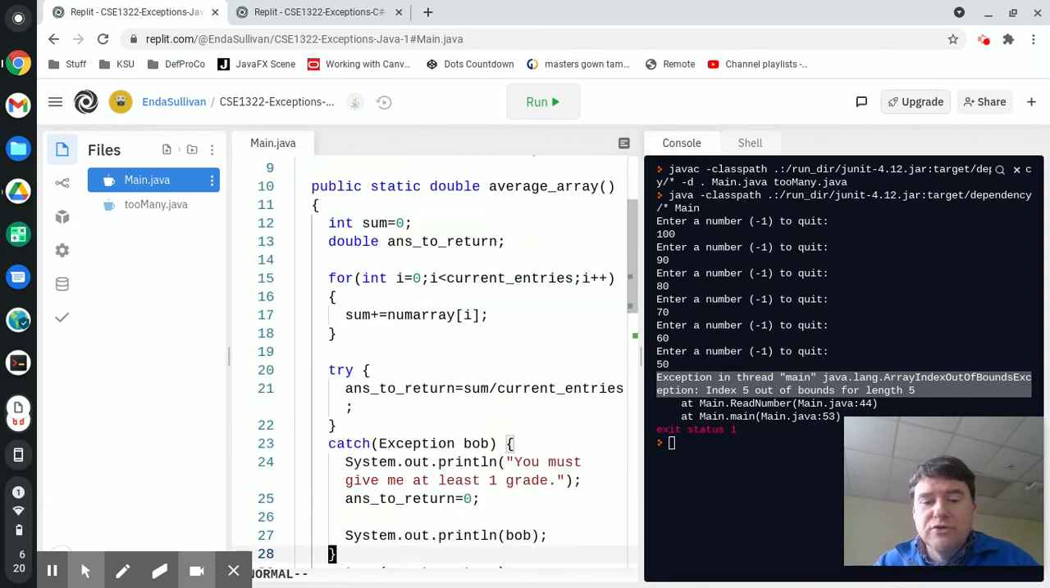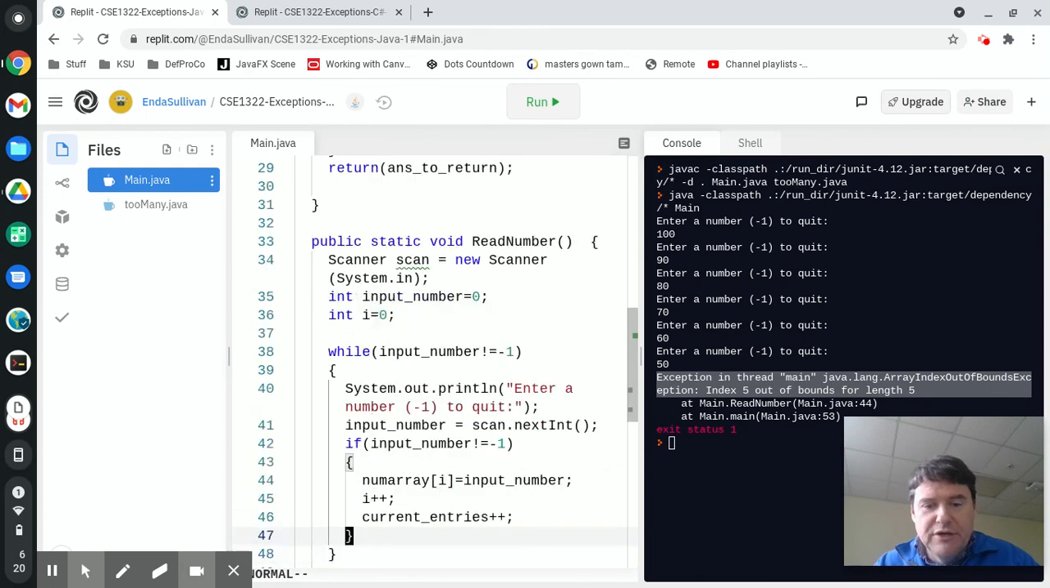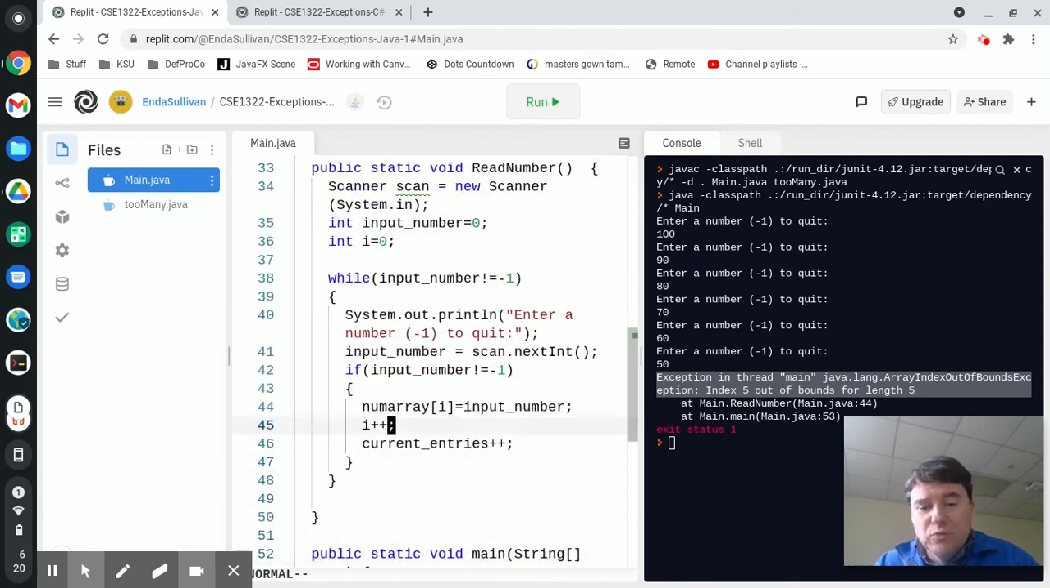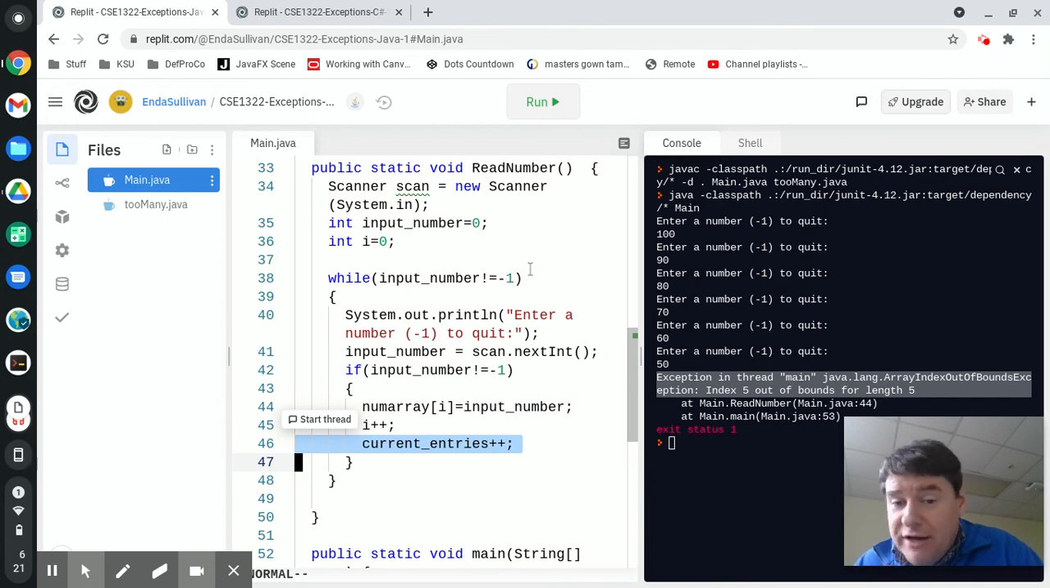So how would we do that? Well, down here, when I'm reading in the numbers, this is where that error occurred. You can see that that is line 44. And again, this is my read number method where it's asking them to keep entering in stuff over and over again. I'm already keeping track of current entries, so the simplest solution really here would be, while input number is not -1 and current entries is less than 5, then continue through the loop, otherwise jump out of the loop. But you could also do this with a try catch.